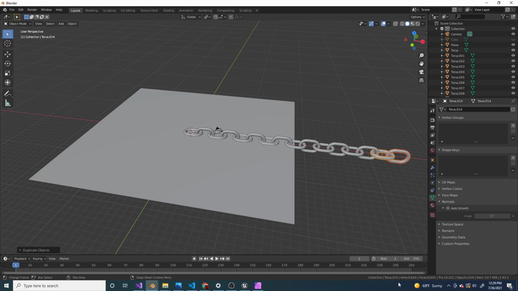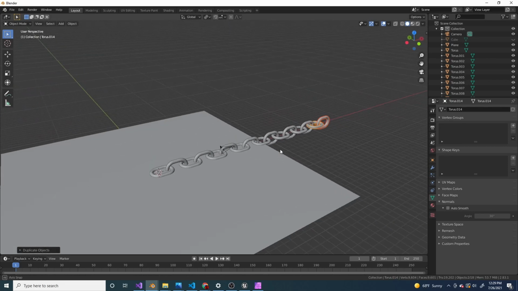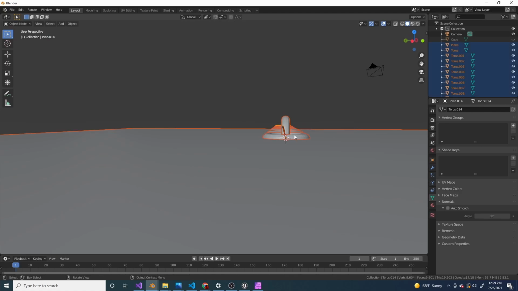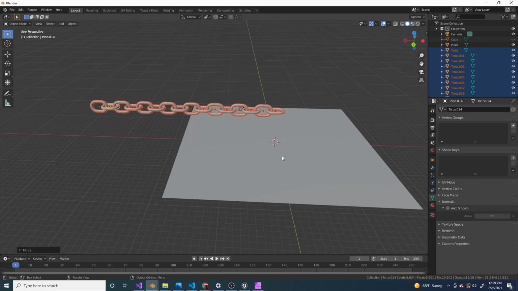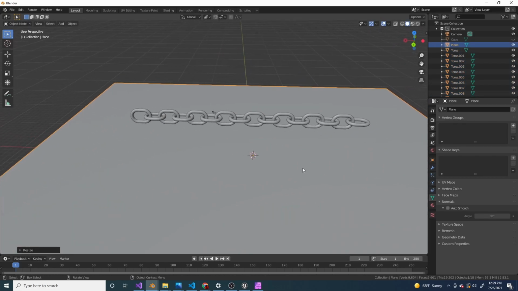Now there's 14 toruses, as it says torus 14 down there, and that's how many I want. And the toruses are the chain links. And move these up and over. I'm gonna scale up the plane.